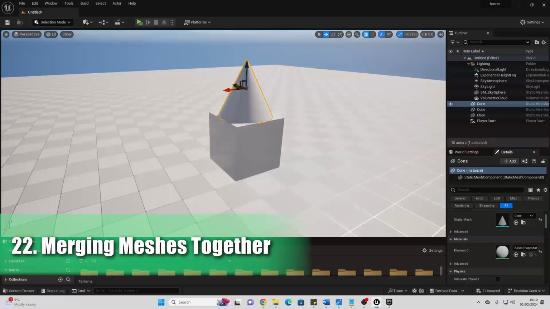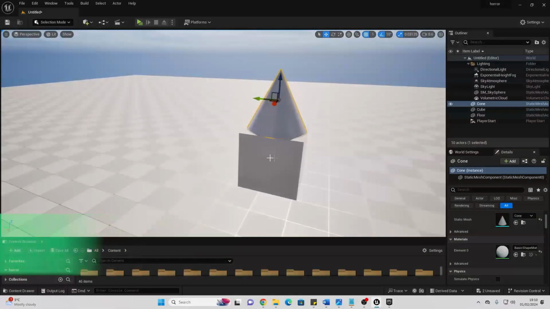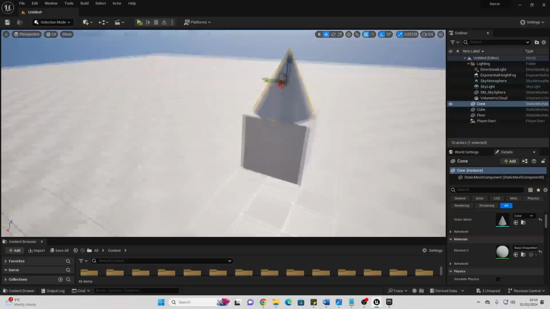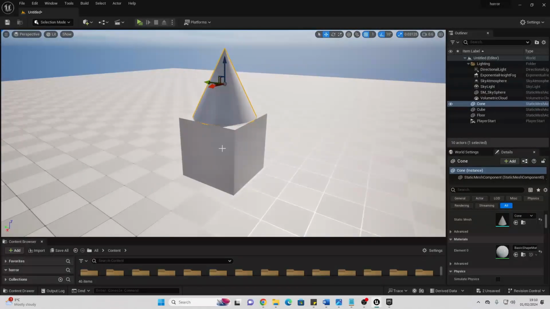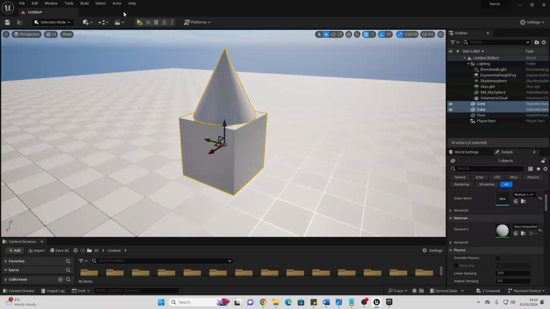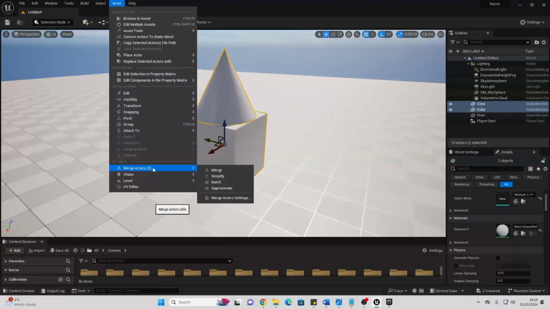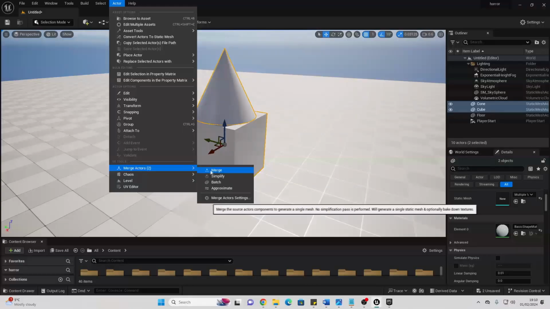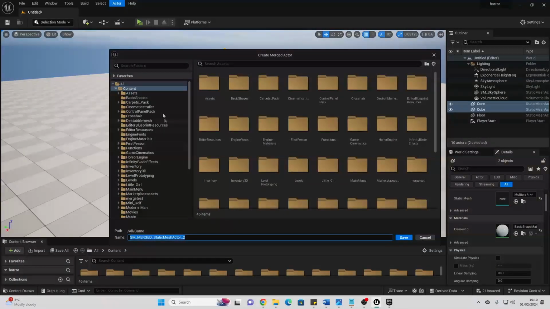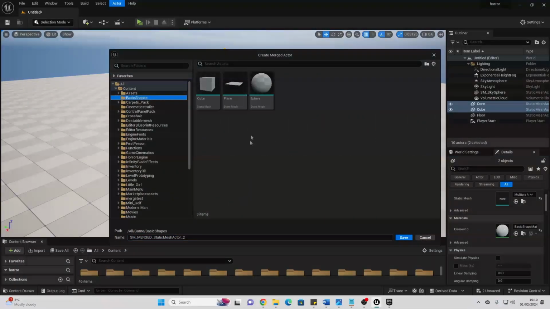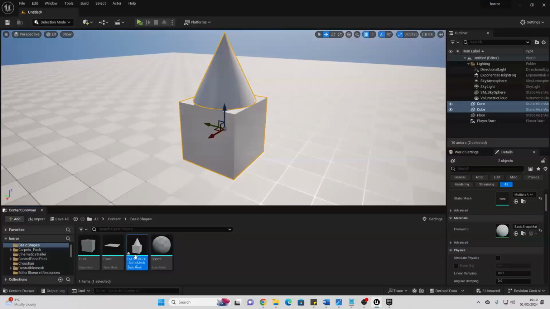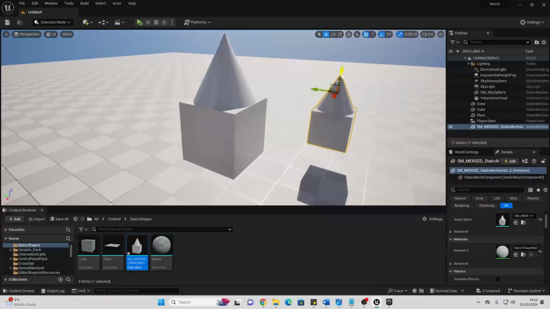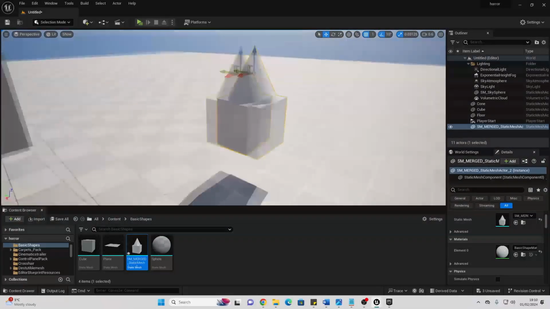Did you know that we can merge actors together? So I have this cube and this cone mesh, but maybe I want them to just be one combined mesh. The way I can do that is by selecting both of them. Then if I just go over to Actor and select Merge Actors and then select Merge, it'll ask me where I want to save this new merged actor. So I'm just going to save it in this folder. And then I can just simply drag this into my level. And now I have this new mesh as one merged actor.